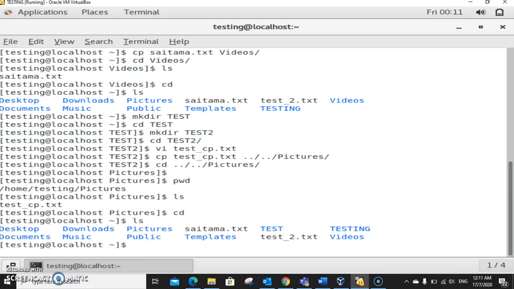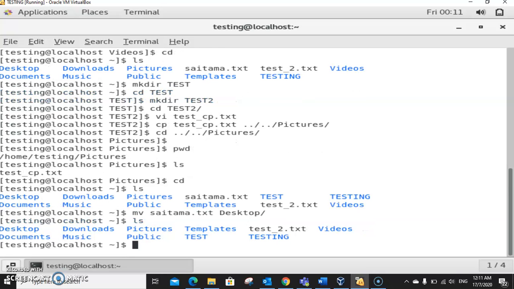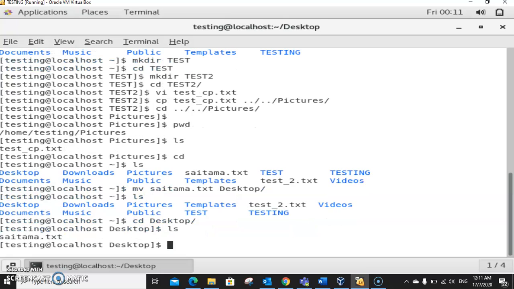It's also the same for mv, which means move. If you want to move saitama.txt to another folder, you just type mv, your file name, and the folder or path where you want to put this file. Let's say I want to put it inside the Desktop, and then ls. So my file is already moved to the Desktop. Let me check. cd Desktop.